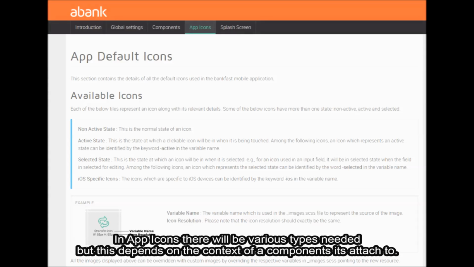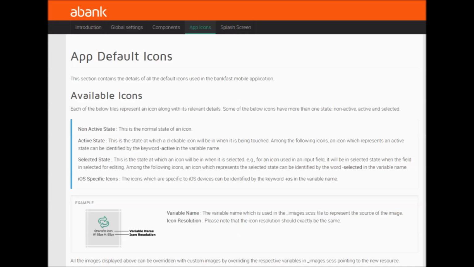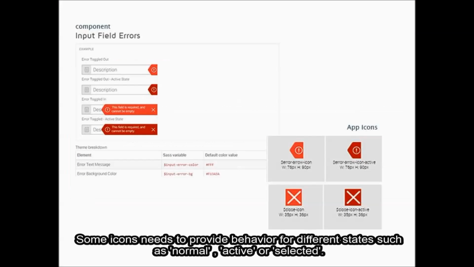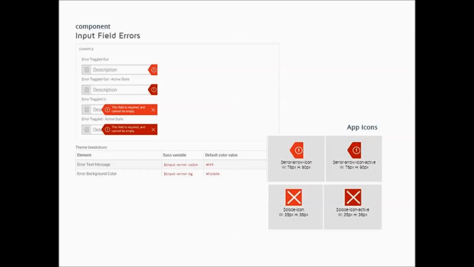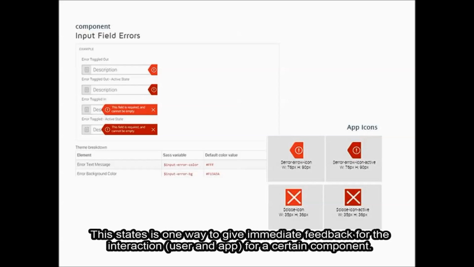App icons. For app icons, there are various types, but this depends on the context of the component it's attached to. Some icons need to provide the behavior for different states, such as normal, active, or select. Applying different states to the same component gives immediate feedback for the user.